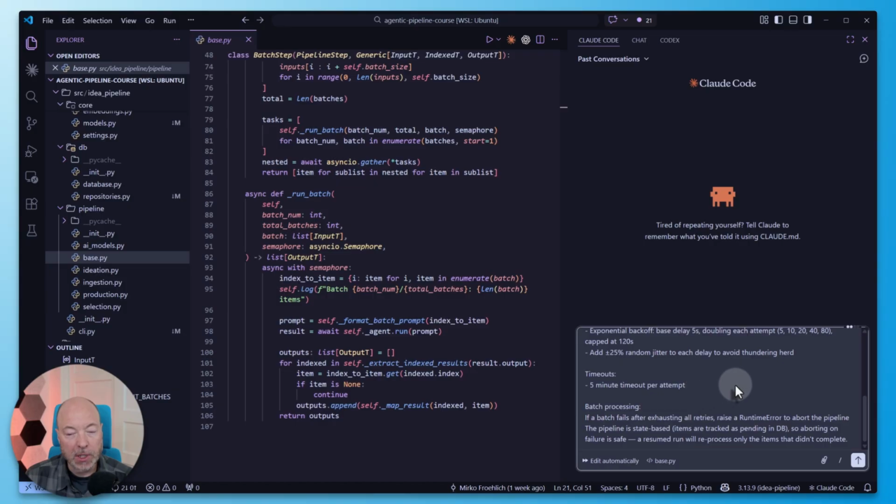And then for batch processing specifically, we also state, if a batch fails after exhausting all retries, raise a runtime error to abort the pipeline. The pipeline is state-based. Items are tracked as pending in the database, so aborting on failure is safe. A resumed run will reprocess only the items that didn't complete. Okay, so let's kick this off.